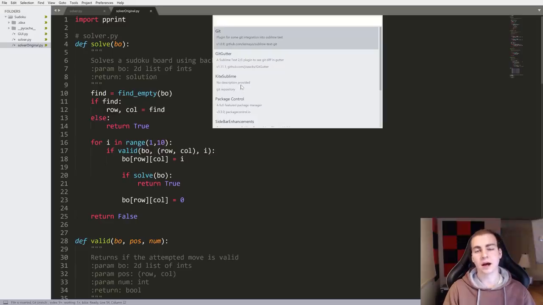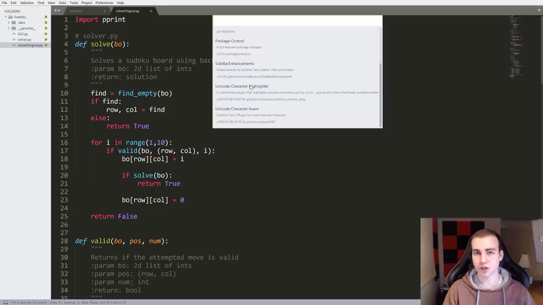Kite Sublime, you can't actually install Kite directly from the package control, I believe, but what this is, is a kind of enhanced autocomplete for Python. If you want to check them out, it's called kite.com. You install it from their website and it will automatically add it to Sublime Text. And then finally, there's sidebar enhancements. So those are the ones that I use.